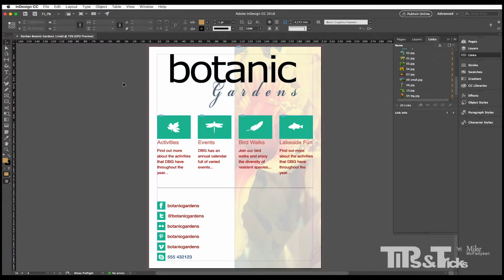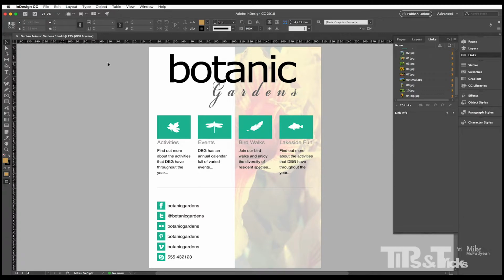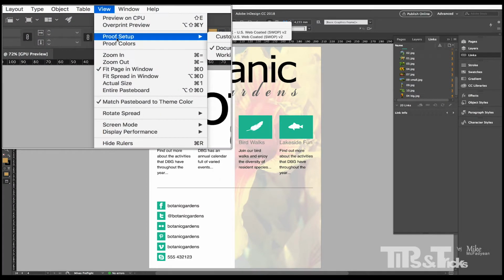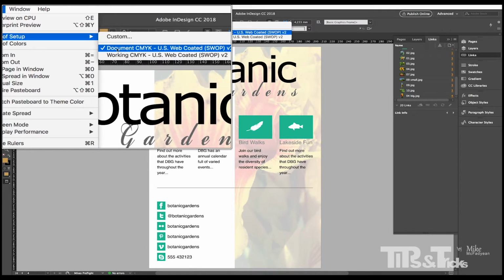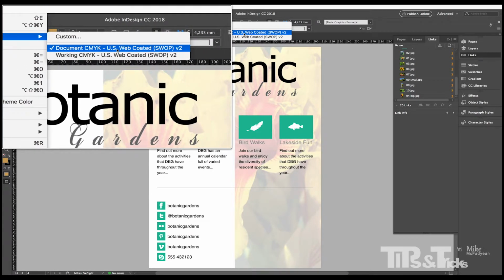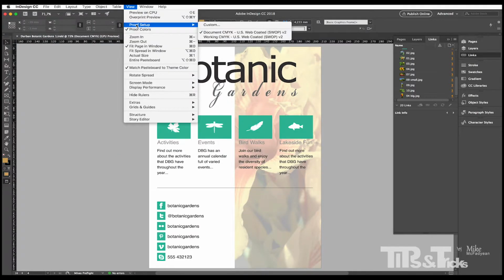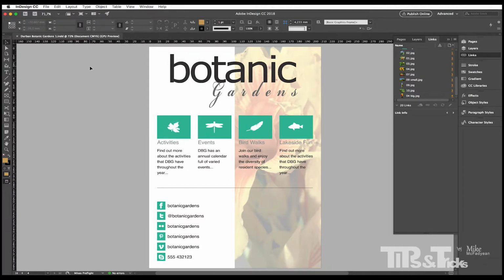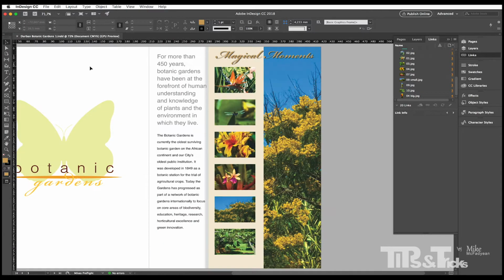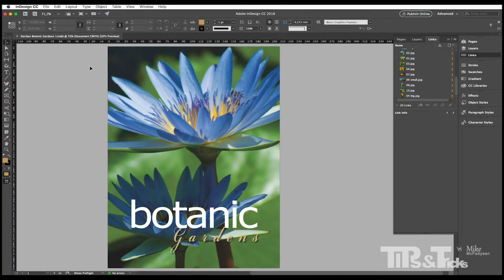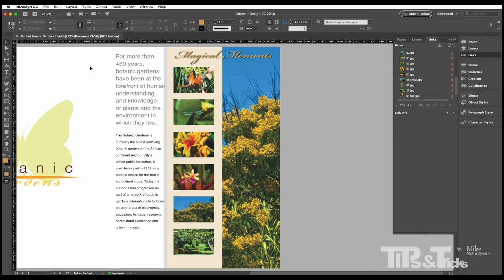So proofing is the process of seeing what it is going to look like as a printed document. So first of all, I'm going to press W, which will take me into preview mode, and I'm going to go up to View and set my proof setup to US Web Coated, which is your standard sort of glossy paper. And then I'm going to go back there and choose Proof Colors. Well, it's already on, and that will give you a fairly close idea of what your printed document will look like. This is what your client is likely to get. So at this stage you can go and make adjustments if you want to.